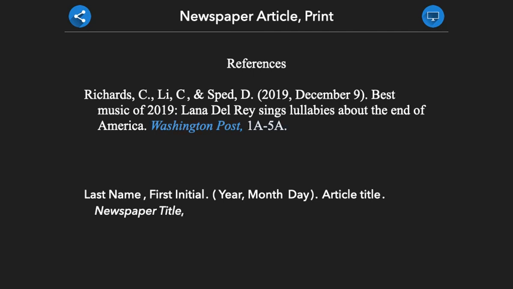Finally, we provide the page numbers where the article can be found. Give the all-inclusive page numbers. If the article appears on non-contiguous pages, insert a comma between the pages to signify a break, as is shown here. We then end the citation with a period.